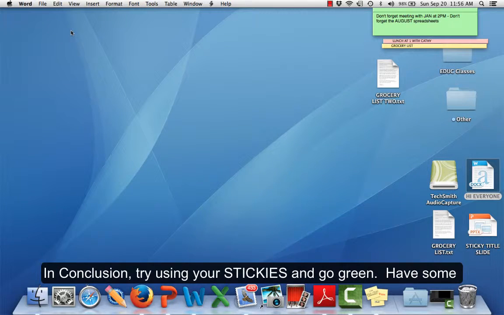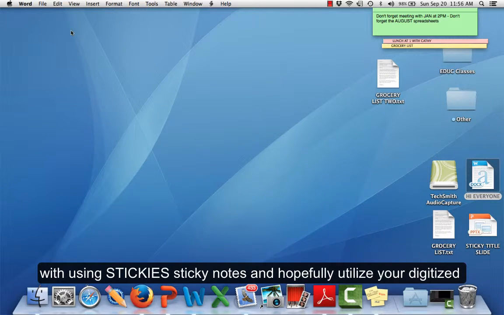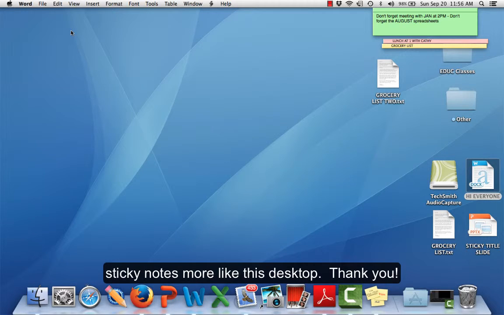In conclusion, try using your Stickies and go green, and have fun with using sticky notes, and hopefully utilize your digitized sticky notes more like this desktop.